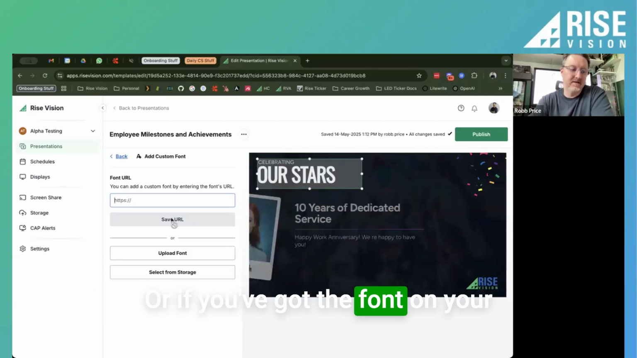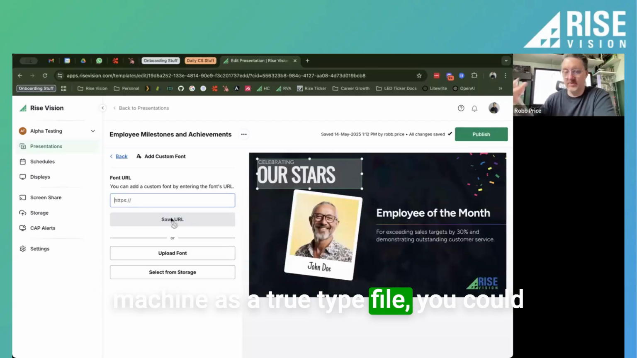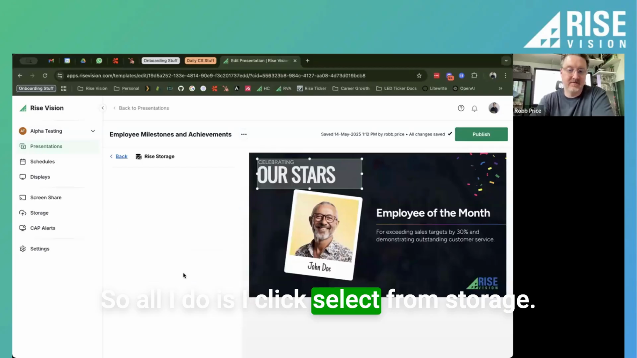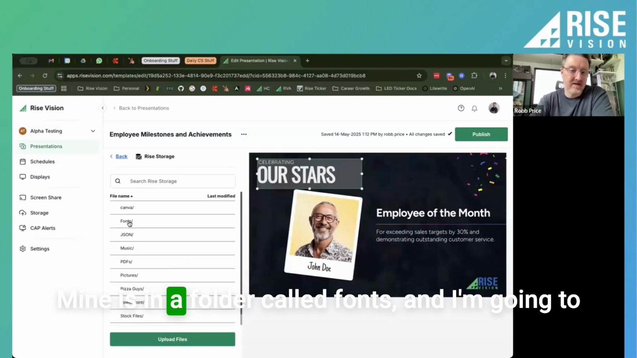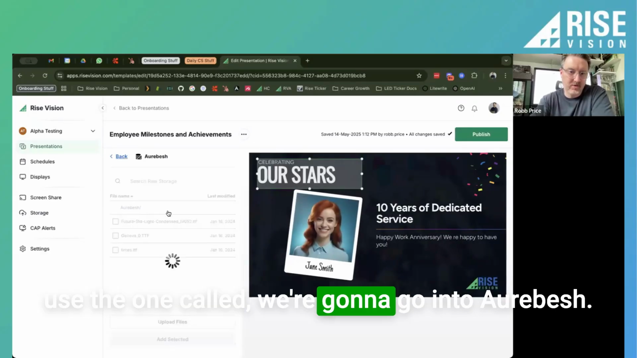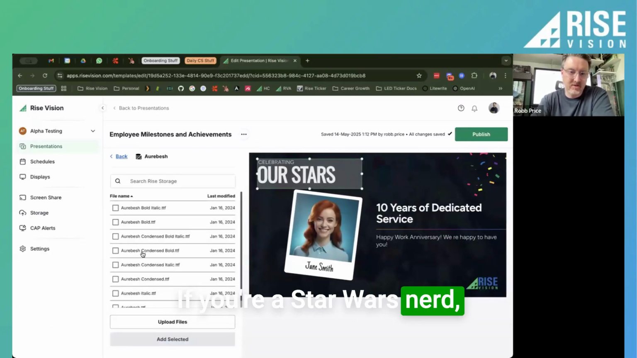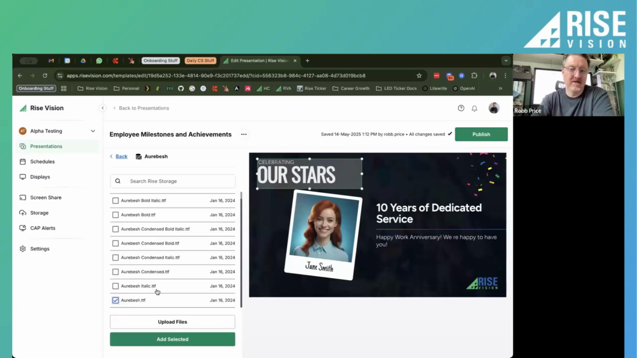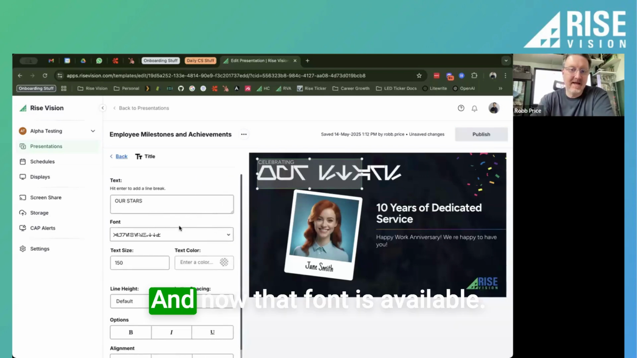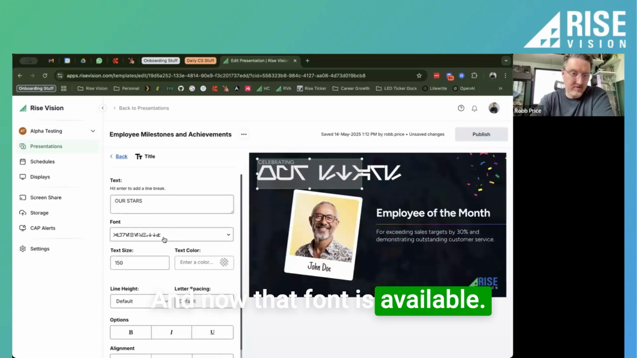Or if you've got the font on your machine as a true type file, you could upload it. And that's what I've done. So I'm going to actually select mine from storage. All I do is click select from storage. Mine is in a folder called fonts. And I'm going to use the one called, we're going to go into Aurebesh. If you're a Star Wars nerd, you know what Aurebesh is. I'm going to select the Aurebesh one, hit add selected. And now that font is available.